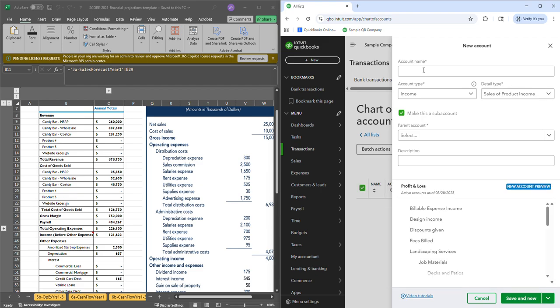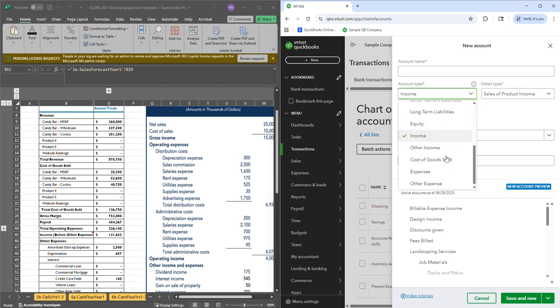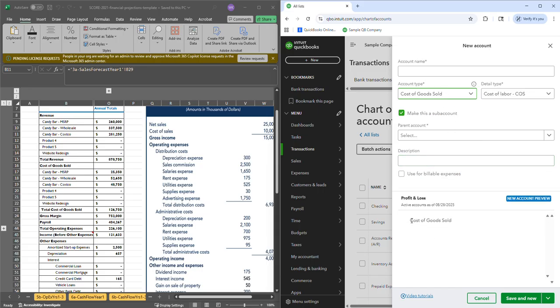And then I'm just going to do it once for the cost of goods sold. And here we do have cost of goods sold already. So I'm going to just use it and just create the 3 sub accounts. So the detail type for me and my candy bar business is supplies and materials. So I'm just going to say this is COGS of the candy bar MSRP under cost of goods sold, and here's a nice preview window. I'm good with that. Next we have COGS.